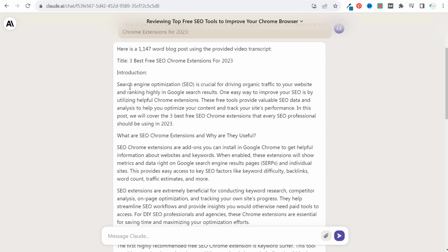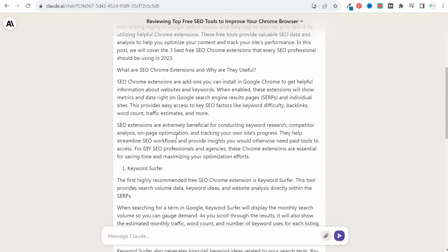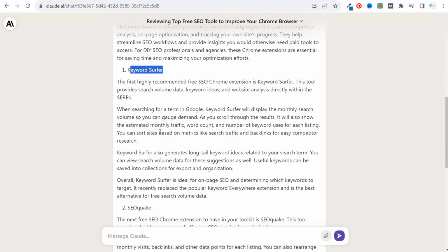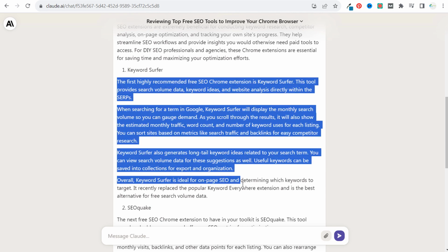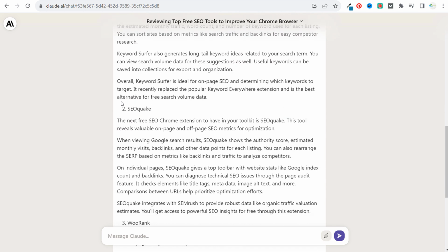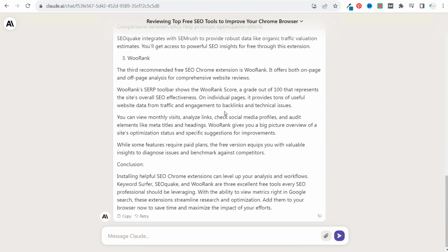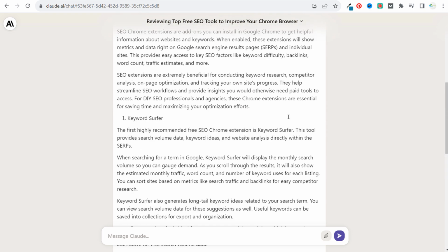So here we have the introduction. What are SEO Chrome extensions? Why are they useful? Same thing, we have Keyword Surfer here, basically just a long blurb about Keyword Surfer. We have SEO Quake here, again another long blurb. And then we have a conclusion at the very end. So exactly what I asked for.